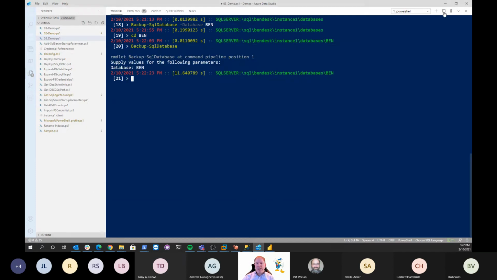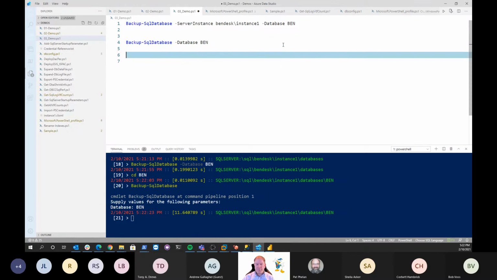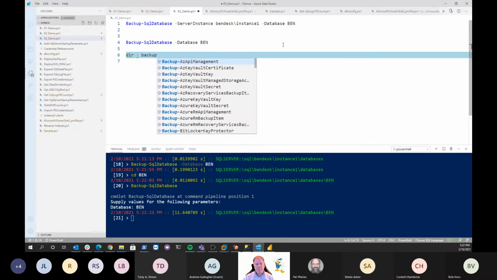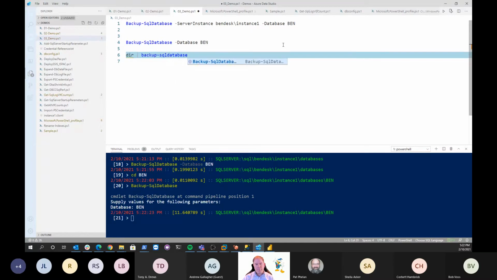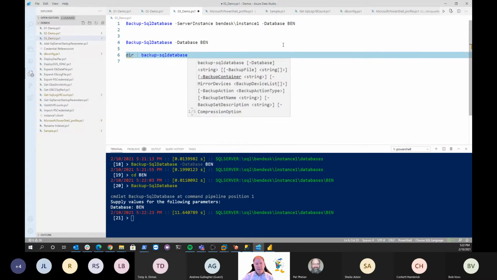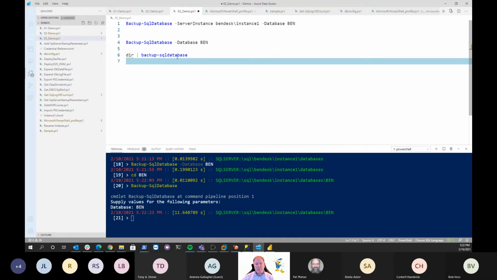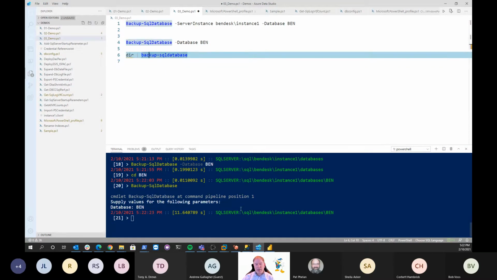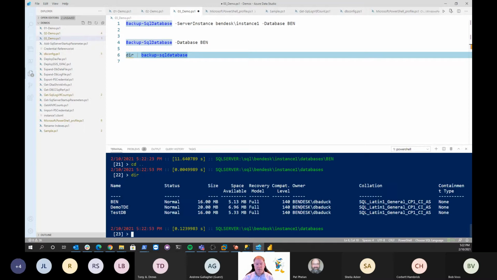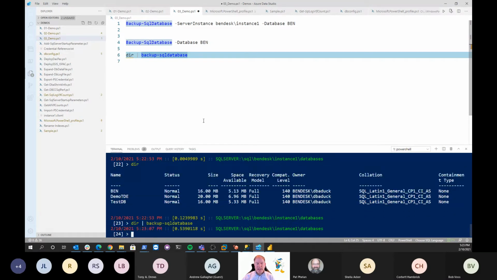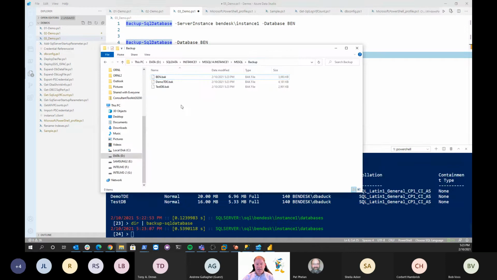I could actually come back in here and I could do this. And I don't have to specify anything else, just this. So I dir, because I'm in, oh, let me go back into my databases container. There we go. And I can dir and do a pipe to backup SQL database. And now everything is known by SQL because I am in a database and the database is connected to a server. So all of a sudden, it just backed up all of my databases for me.